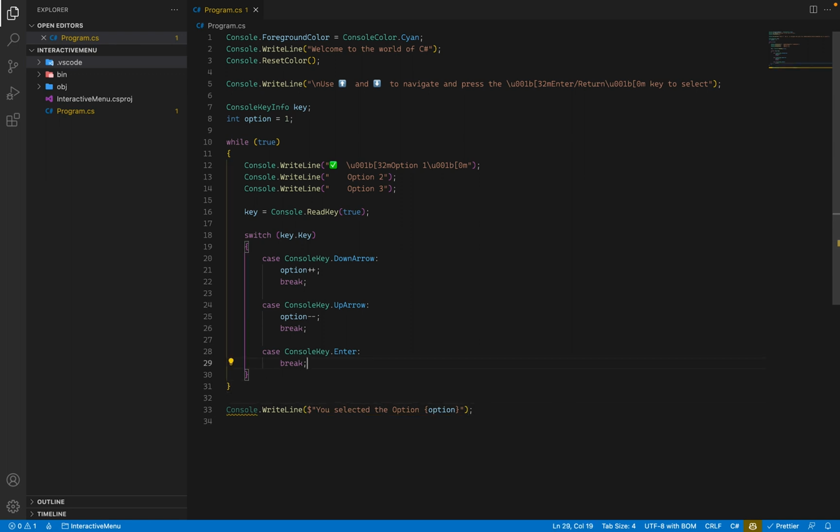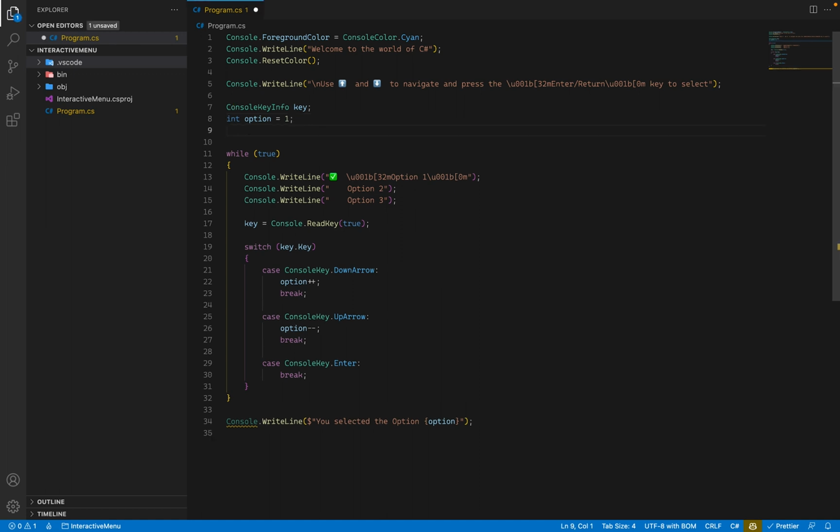But how will I make it go out of this while loop when the enter key is pressed? I will need somehow to make this true become false. And I can do this through a variable. So I will declare a variable. This variable will be of type bool, and I will call it isSelected. Its initial value will be false because initially the user hasn't selected anything.